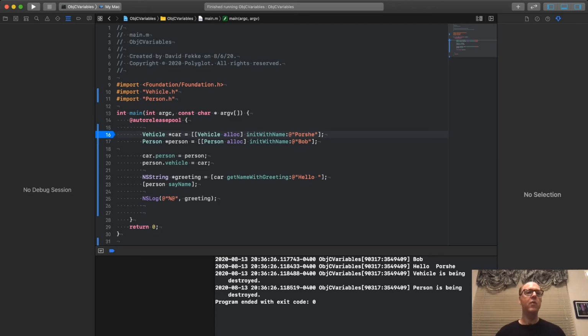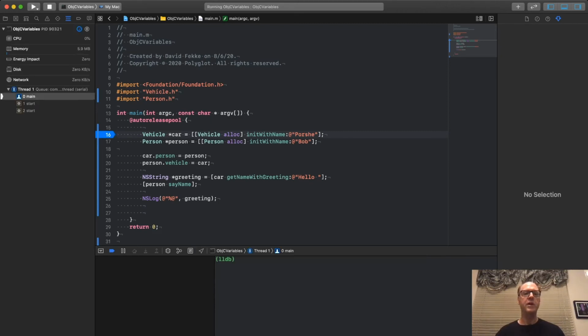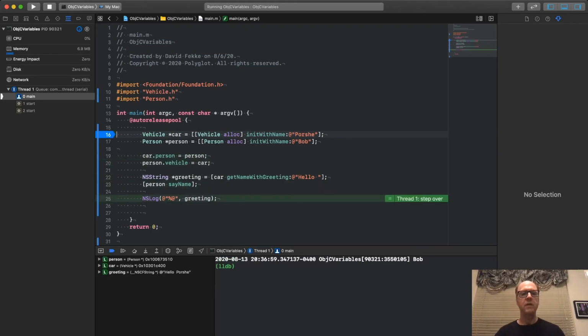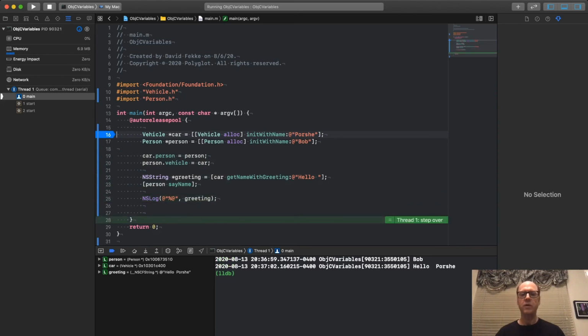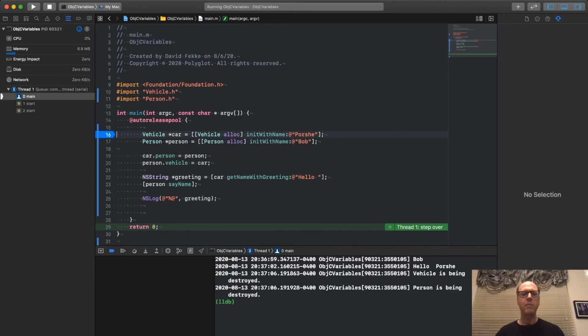So I'm going to step through that one more time just so we can see what happens here, because this is happening inside of an autorelease pool. So we can see right now, greeting gets created, person's say name gets called. We're done with this scope, and then boom, once we're out of the autorelease pool, it's destroyed both objects.